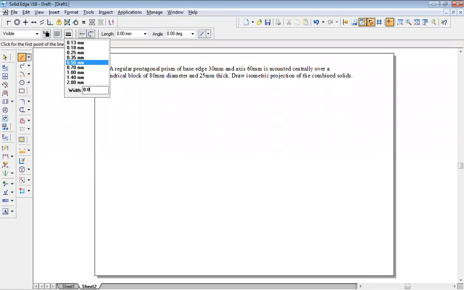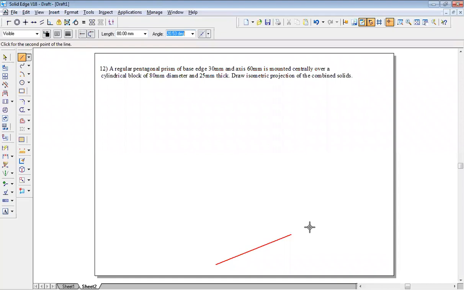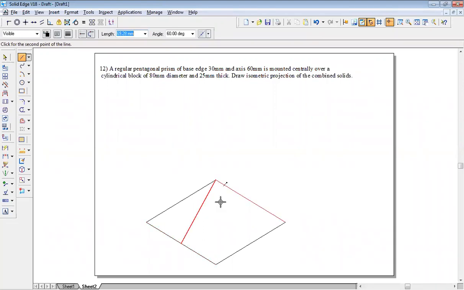0.05 line thickness, the construction type line. So 80 angle 30, 80 angle 150, 80 angle minus 150, 80 angle minus 30. Okay, so midpoint, shortest diagonal end point, midpoint, shortest diagonal end point, midpoint. Arc by center point method. Column 1 as a center, this as the radius, draw an arc.